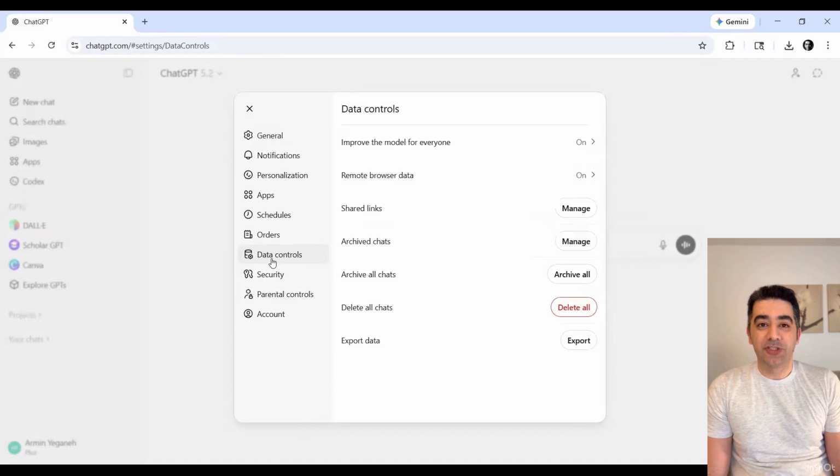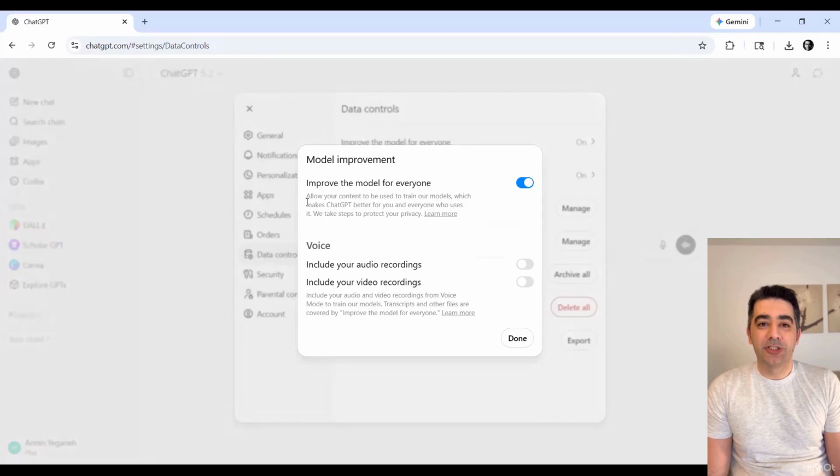Here, there are a few settings to review. The first is Improve the model for everyone. This option allows ChatGPT to use your content to help train and improve its models, so disabling it prevents your data from being used in that way. Click on it and turn it off.